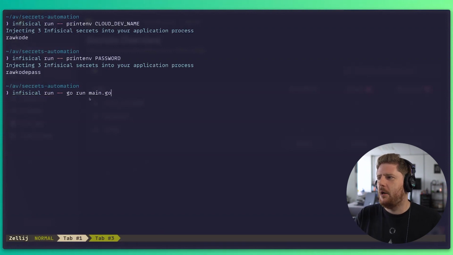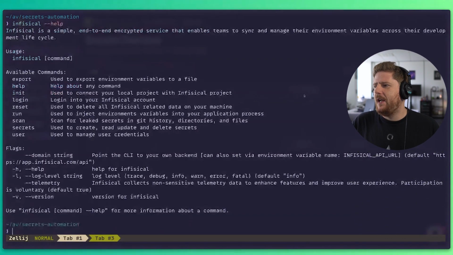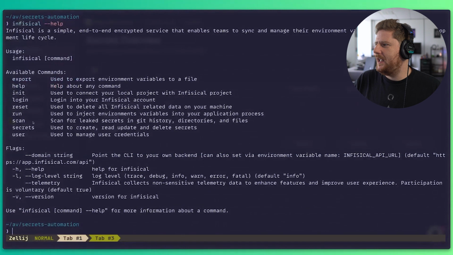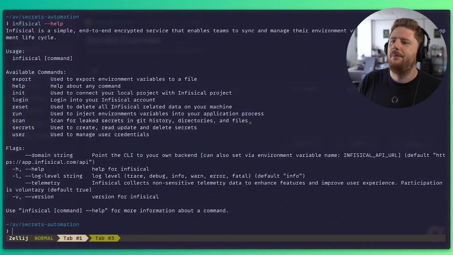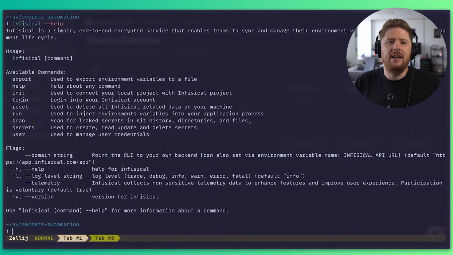There are a couple more things that you can do. So if we do infisical help, they have a scan command, which will actually scan your Git history and any files in the local directory to see if any of your secrets have been committed now or even in the past, and you just have to know that they've been committed to clean it up and rebase and get rid of all the bad stuff at some point.